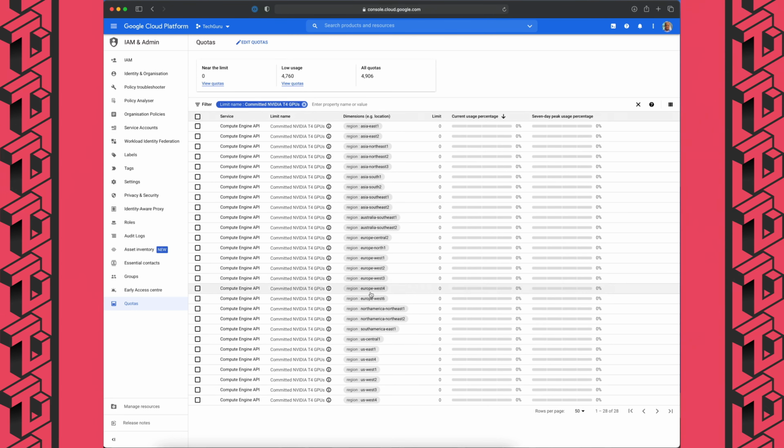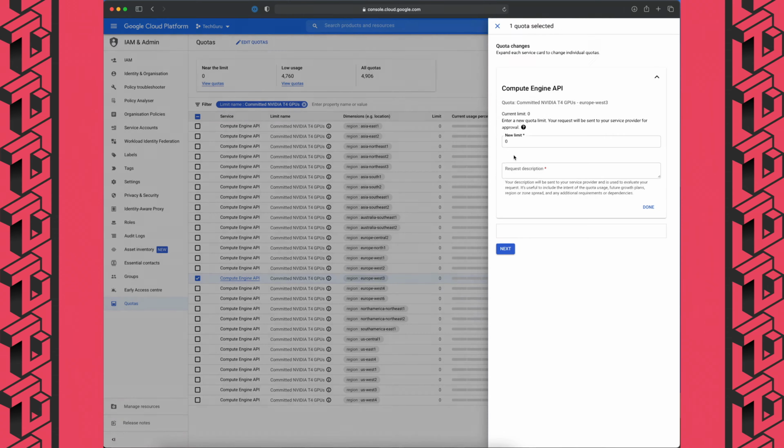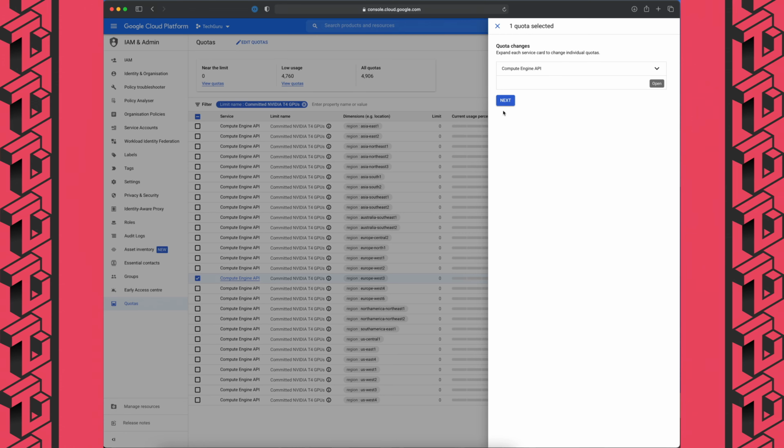Obviously, guys, choose a region that is closest to you. So in my case, I need to find Europe West 3, which is here. And then I'll say from upstairs, edit quota. I'll set the limit to 1. And again, I'll type in a description. You can use a description which is the same as the description you gave for the previous quota. Okay, we'll click Done. Now we'll click Next.